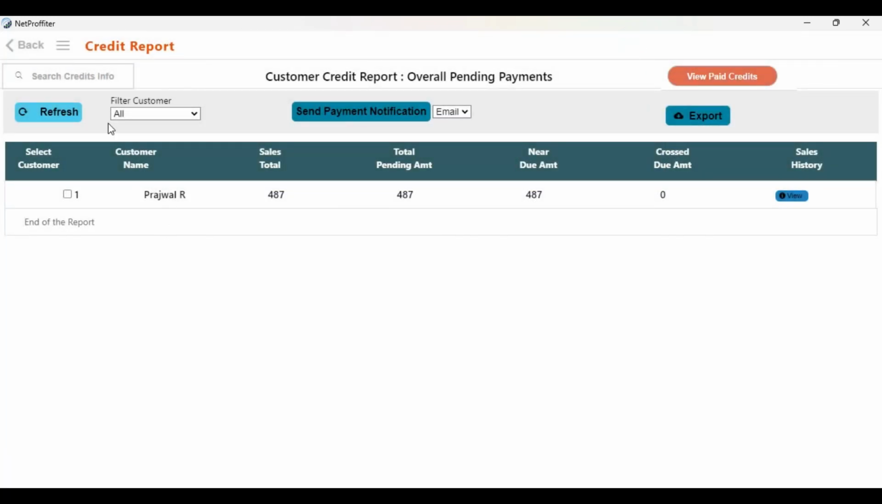In details, when you click on view receipt, you will get the sale invoice of that customer. In all receivables, you can filter the customers by cross due date and near due date, and you can also send the payment notification to the customer via SMS and email. And you can also export this customer data into your system, or search the credit information.